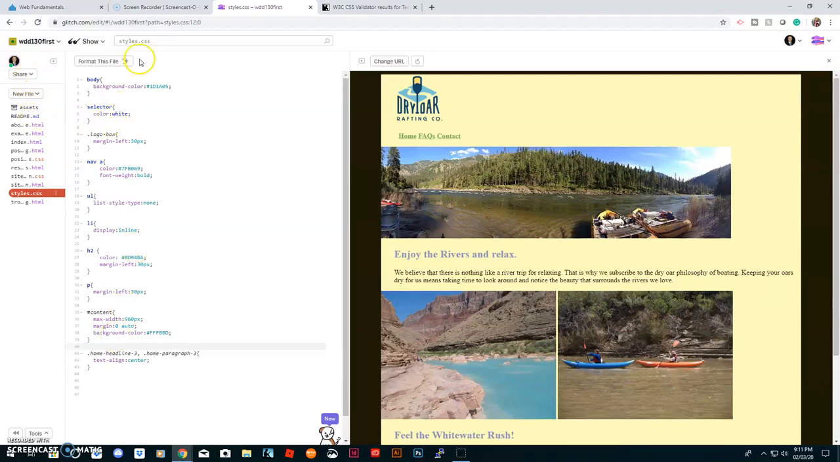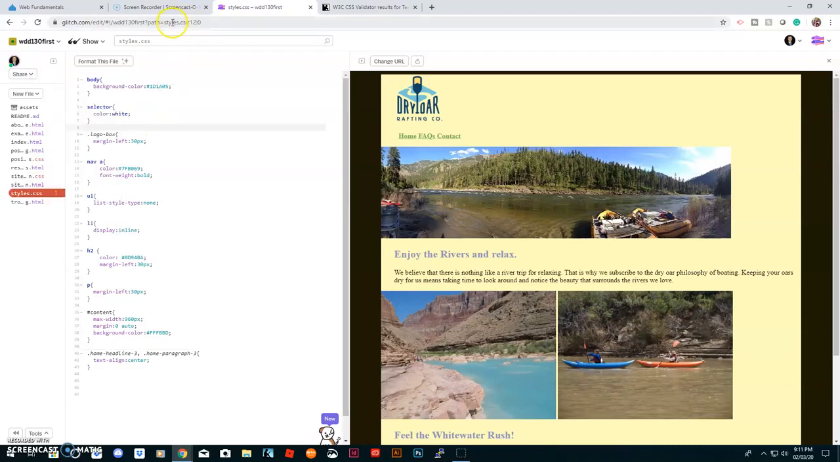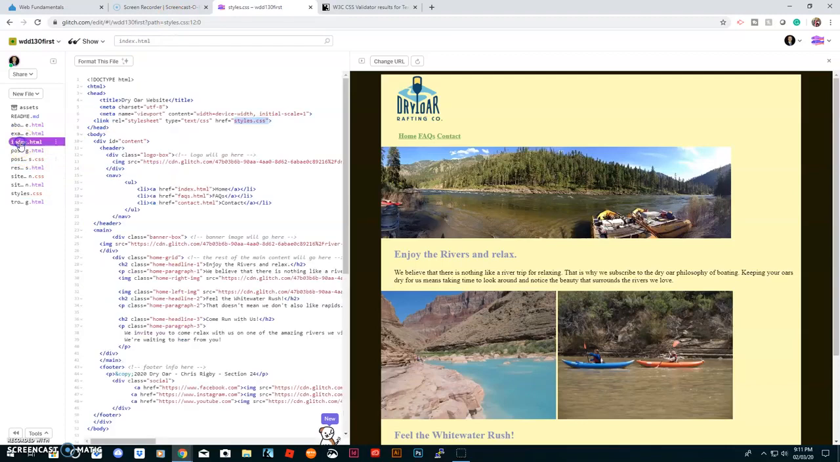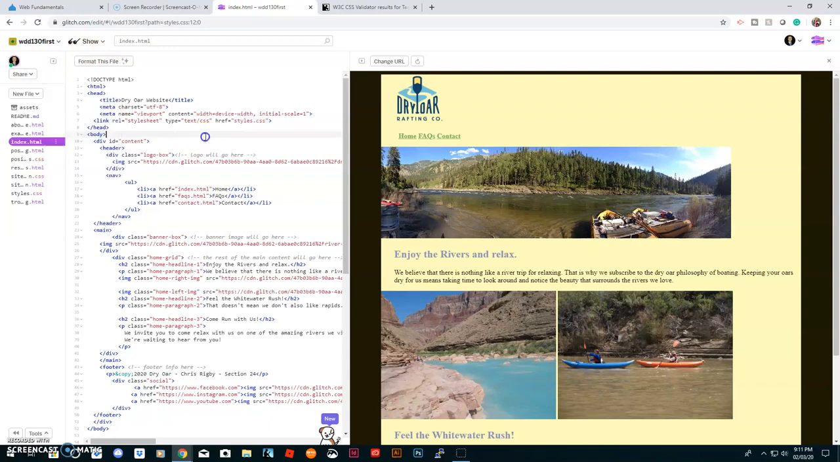I just wanted to make sure everyone can validate their pages before they submit them. And remember, to share, click share, and then copy the project page right here. Now that would have copied my CSS. That is not what I should be submitting. I should click on my index.html, and I should be clicking share with that and copying that project page.